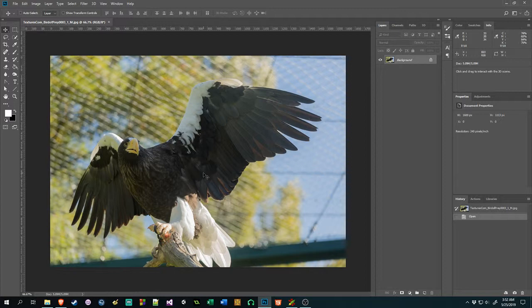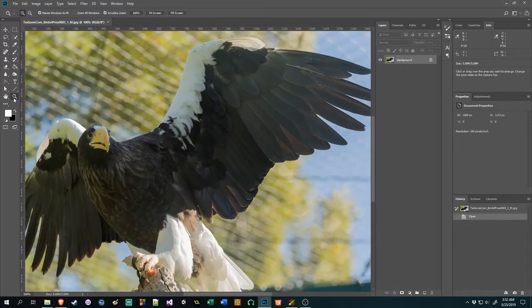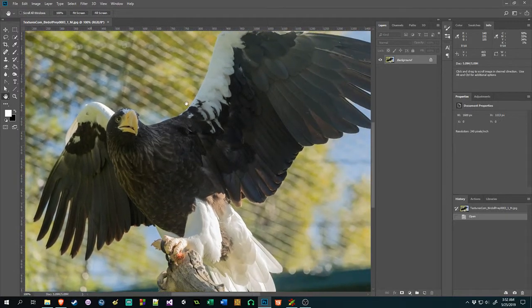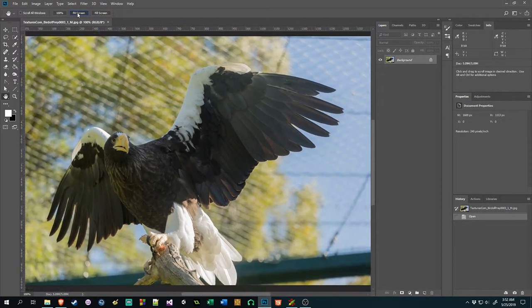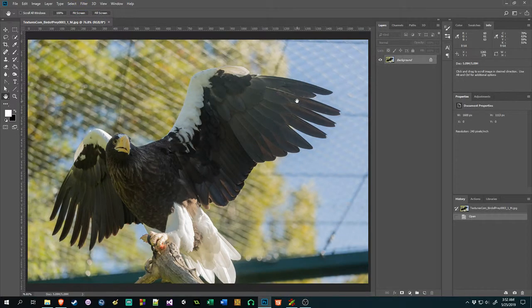Here's a picture of an eagle I found. I think I found it online. At actual size, at 100%, that's what it looks like. Anyway, it looks like digital photography, and anyone who knows me knows that I don't like pure digital photography. I don't like the look. I like the convenience, but I do not like the look. So the first thing I want to do is just give it a little bit of texture.